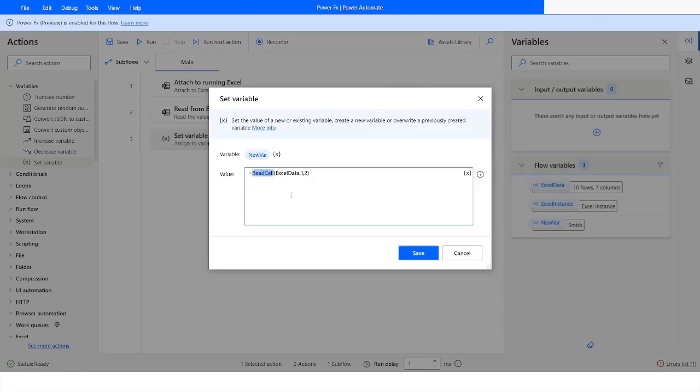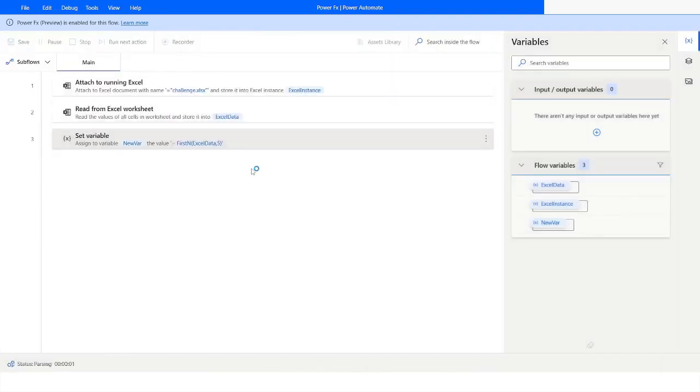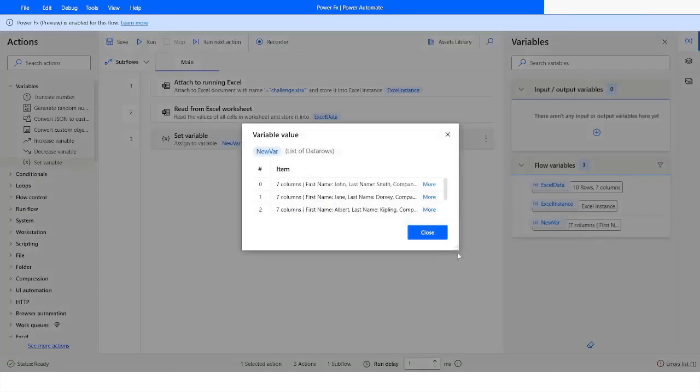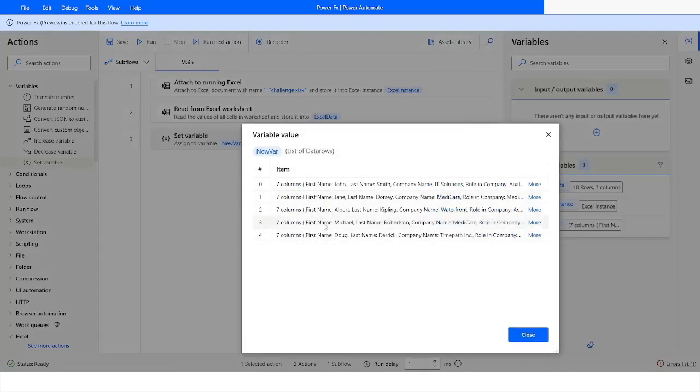Next function that we are going to learn is first n. So this parameter also accepts the data table, and here you need to specify how many rows you want. So it is going to give you the number of rows that you specify. So it will give you top 2, top 3, top 1, like that. So what I will do is I'll just type 5 and run the flow. As you can see, we have got 5 rows from it.